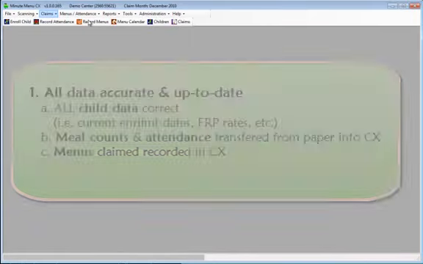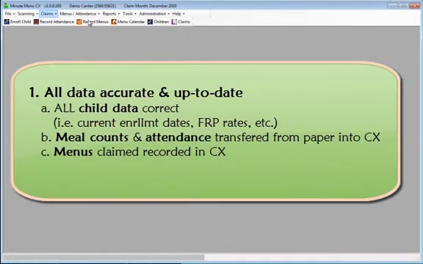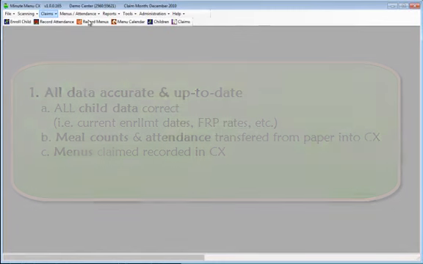In order to complete Step 1, you'll need at least these 3 data components. First, all child data should be up to date and accurate. For example, you should have current enrollment forms and FRP rates for all children enrolled, and the data in Minute Menu should reflect that. Second, meal counts and attendance that have been recorded on paper should be transferred into Minute Menu CX. Third, menus for each meal claimed should be recorded in Minute Menu CX. If all of the data in Minute Menu CX is correct and up to date, you are ready to process claims.